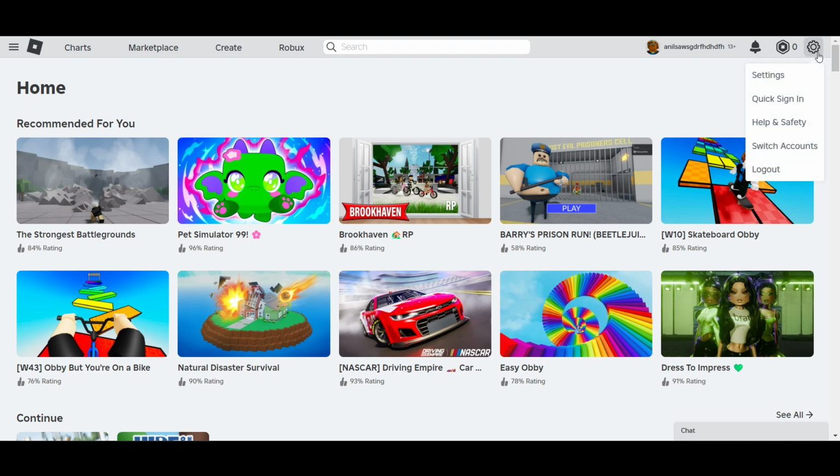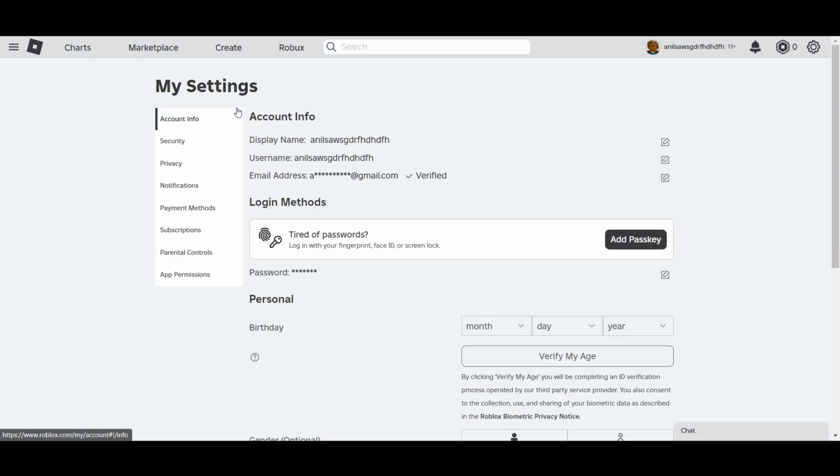On the top right you will see your settings here. Just go and click on the settings now and you will be in your Roblox settings.